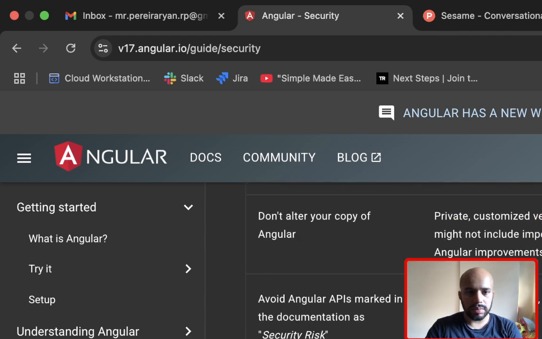Avoid Angular APIs marked in the documentation as security risk. For more examples, see trusting safe values.